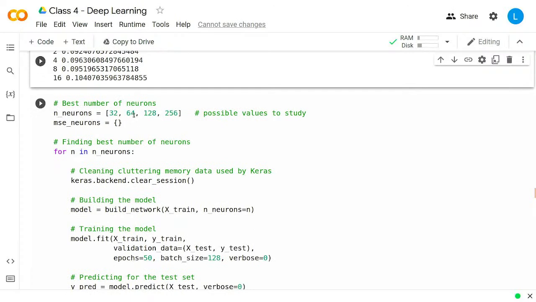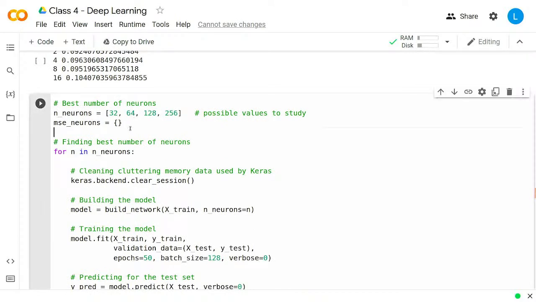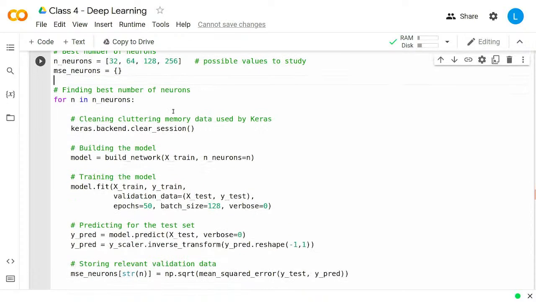And then we're going to also run for the best number of neurons. So we're going to study the possible values of neurons for each one of those layers. And I'm going to use 32, 64, 128, and 256 for the number of neurons. And again, I'm going to do the same pipeline that I used before.